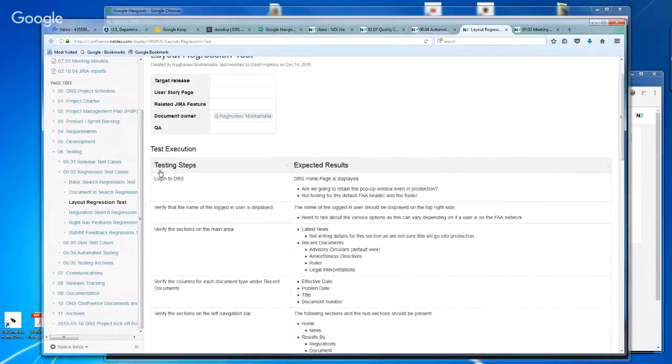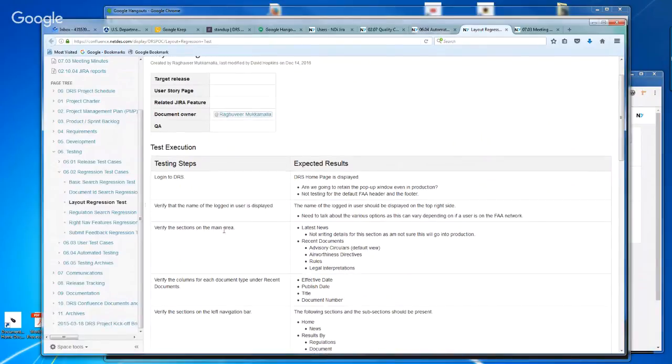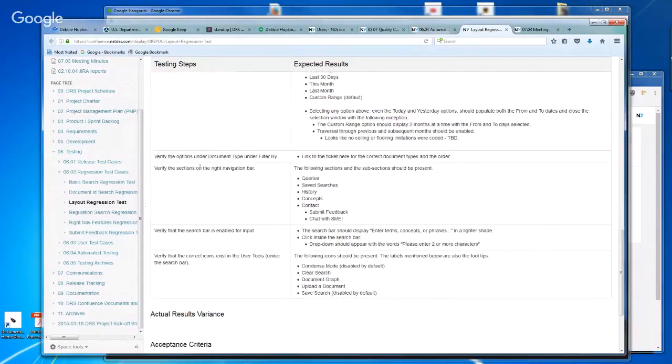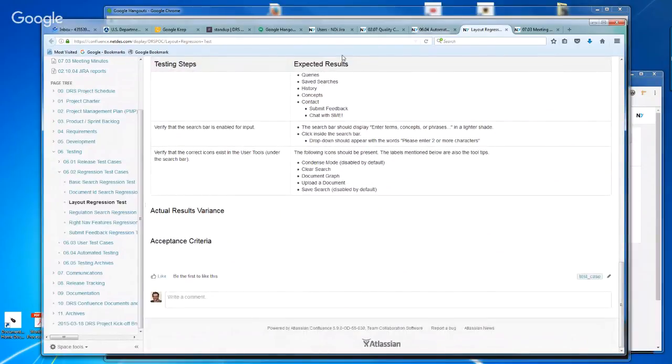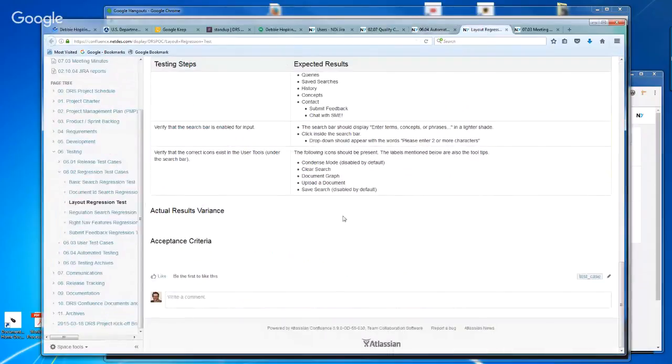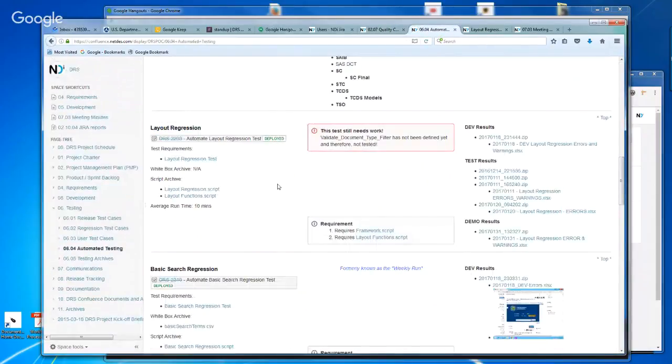So the same steps: log into the DRS homepage, verify that the name is displayed properly, verify that there's a sections area, verify, verify, verify, looking at different elements each time. So the QA process that we're using for PPQA is the same QA process that we use for product, just the tools that you use to do it are different. In verifying the PPQA stuff, we're QAing a process, so there isn't really an automation for that.